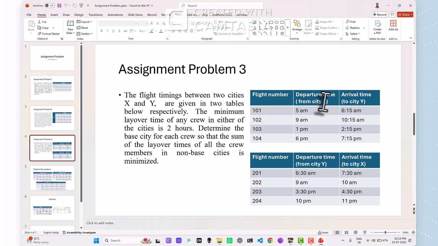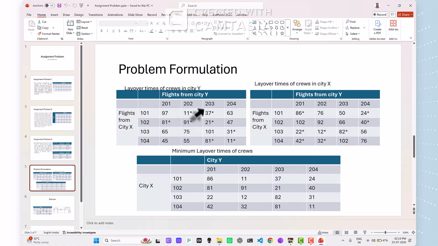Time is given as flight number, departure from city X, arrival to city Y, and again flight number, departure time from city Y, and arrival to city X. This we have to rearrange. We are rearranging it in terms of a 15-minute schedule, and this table 3 is the minimum layover time of crew. This is what we have to enter in the POM-QM software. Now let us enter it.